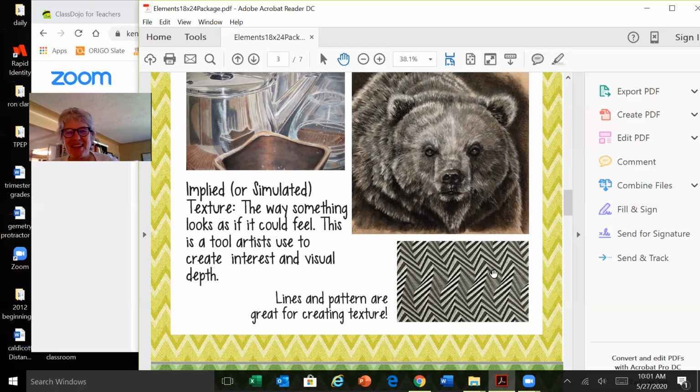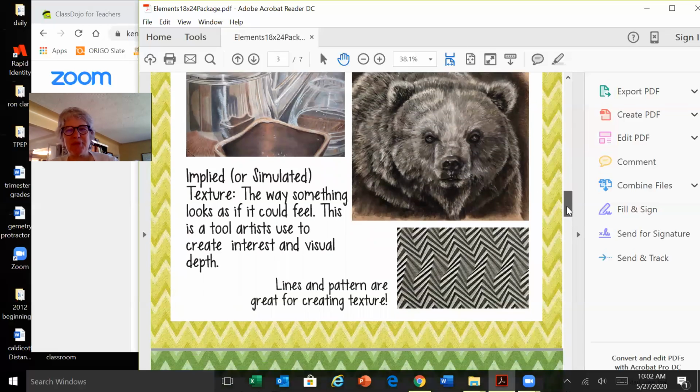And then if we look at this, these are just two-dimensional drawings, but it looks like it's actually pointy and pokey. So again, this is just texture. I love that. I love that there are artists that can draw this way.